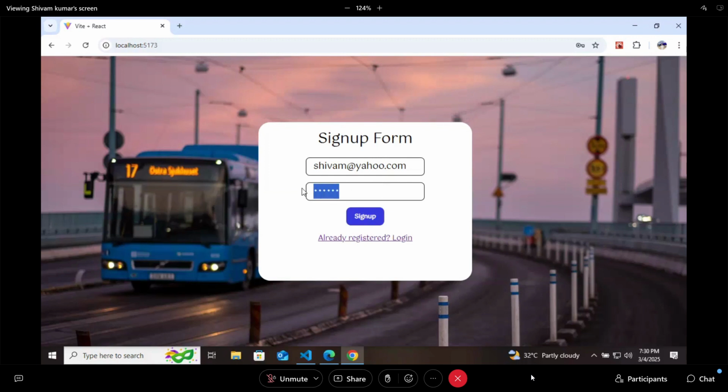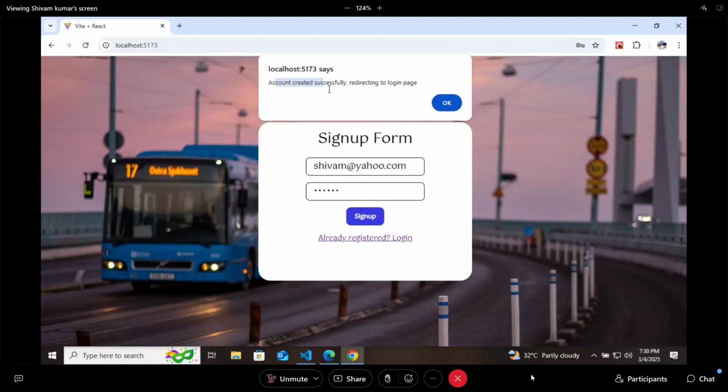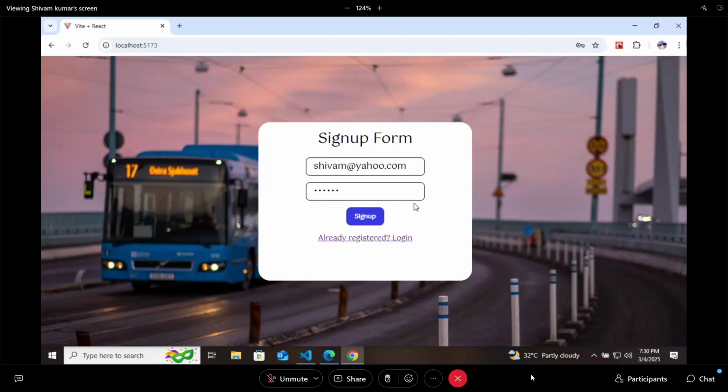This time I will keep one more digit. Now what is the password length? 6. We will sign up, and it is saying account created successfully, redirecting to login page. Now what you have to do is open the login page here. So if you click OK, it should open the login page.